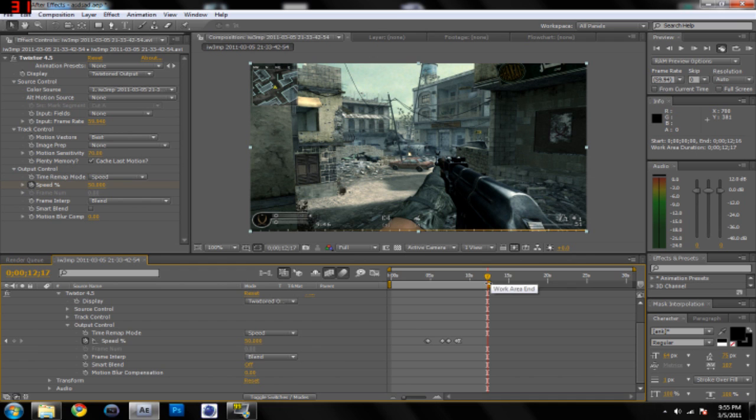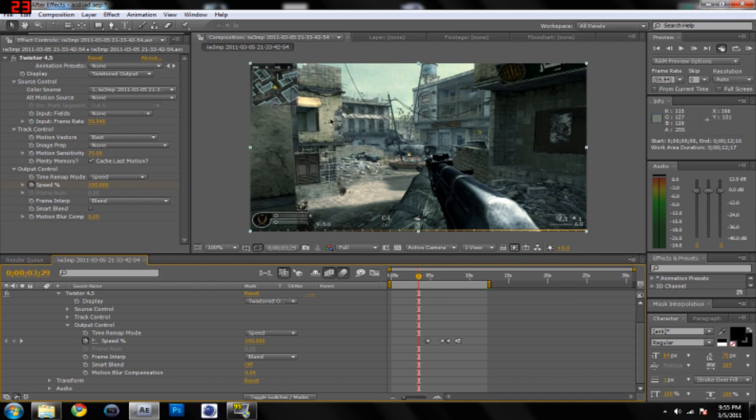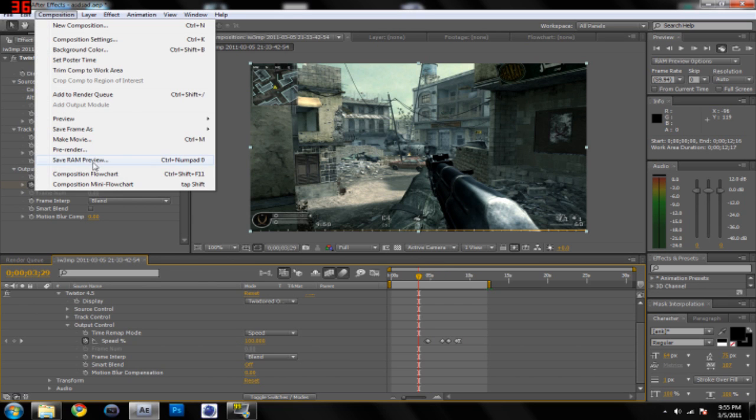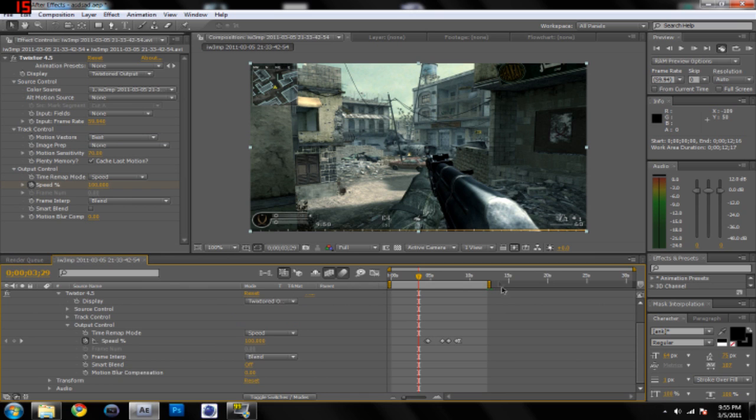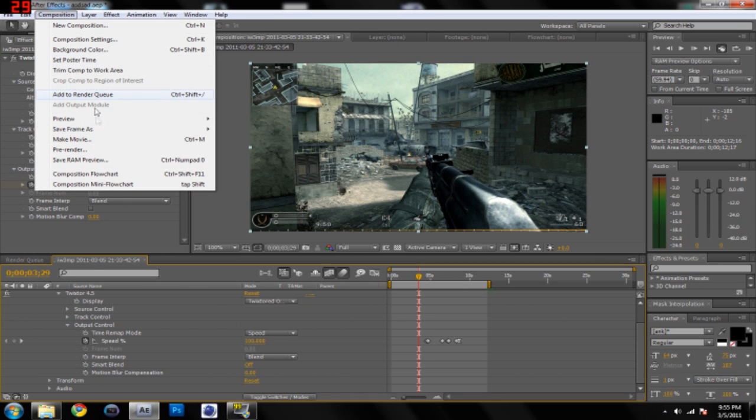Drag it to where your current time indicator is, and that means that when you go to composition, when you go to make movie, it's only going to render that portion of it, so it's only going to render this much. So you can do that and render it out, and that's pretty much it.